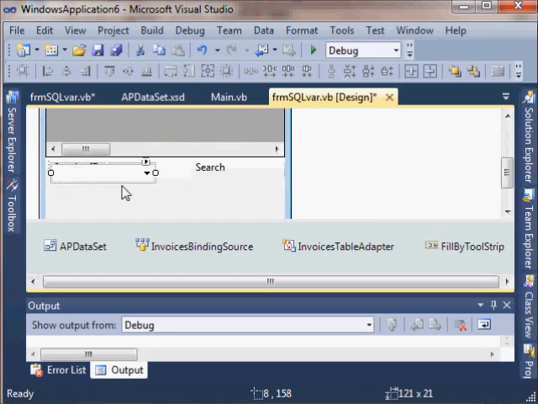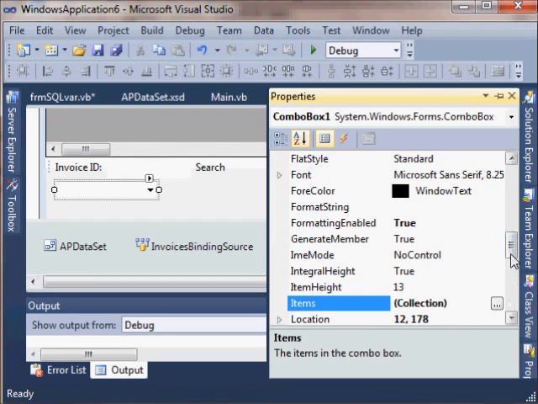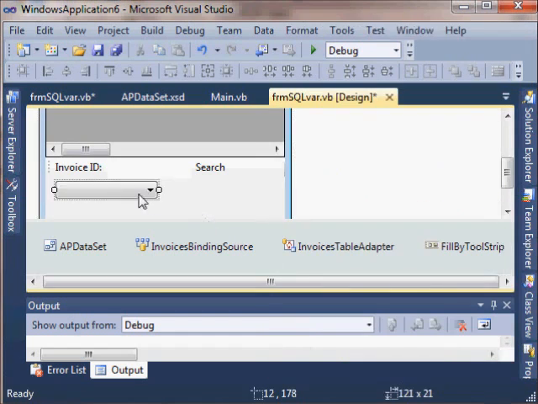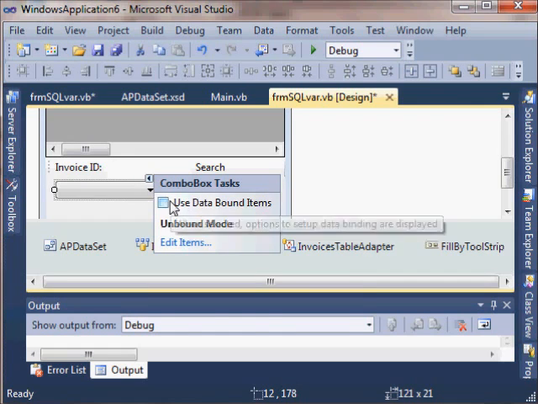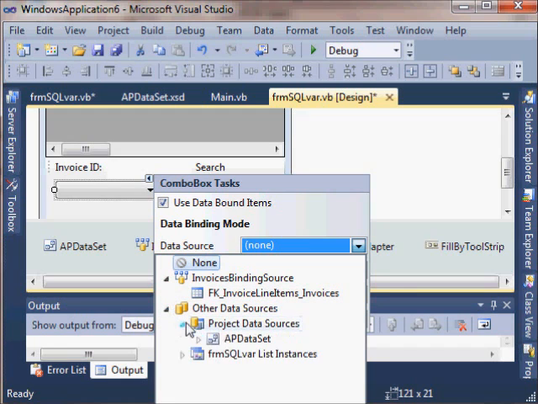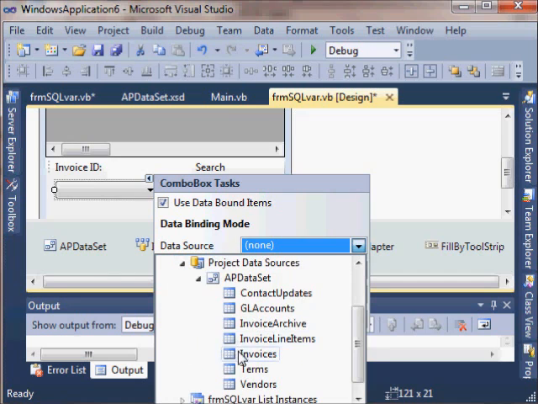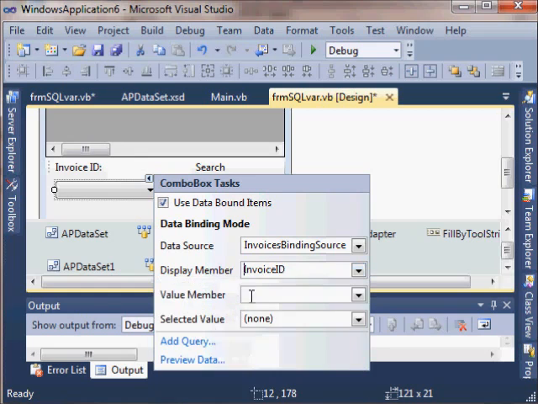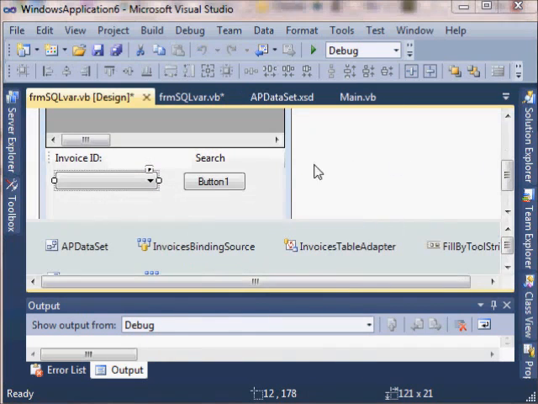All right, so we might not have liked the controls that were made for us automatically from that other way of doing things. So I'll show you another way to do it using a combo box and a button. We'll set the combo box drop-down style to drop-down list. I'm going to have this list fill from the database. Just need to choose the data source that I want to use. My AP dataset, invoices table, and I want this drop-down list to show all the invoice IDs.